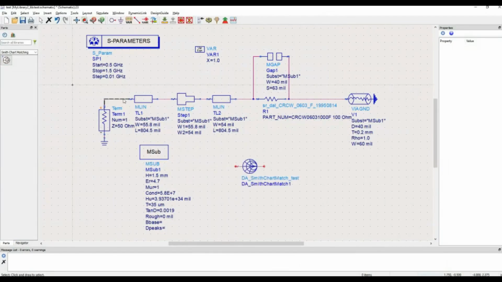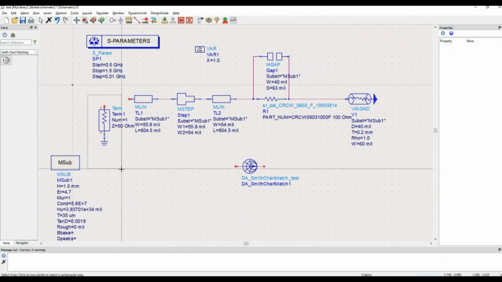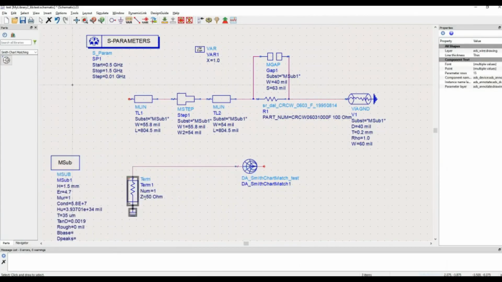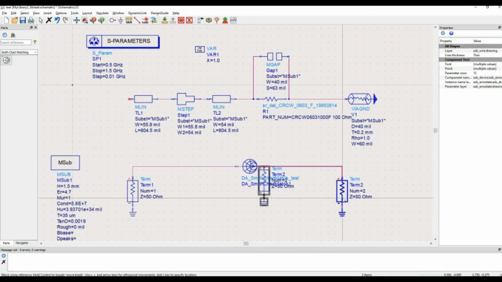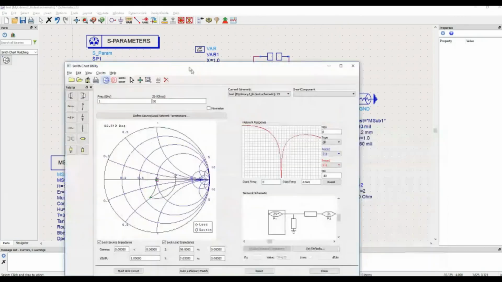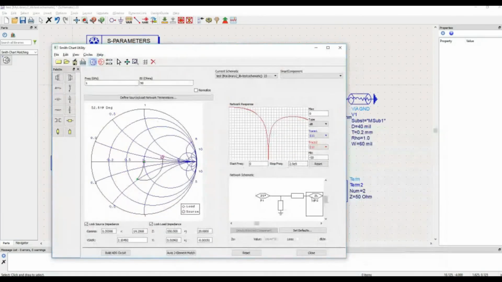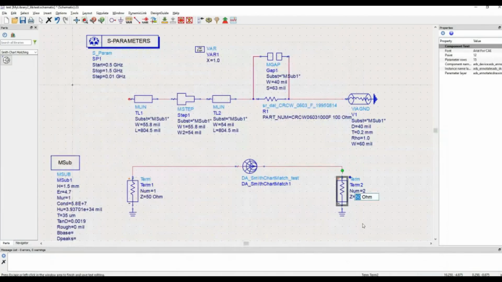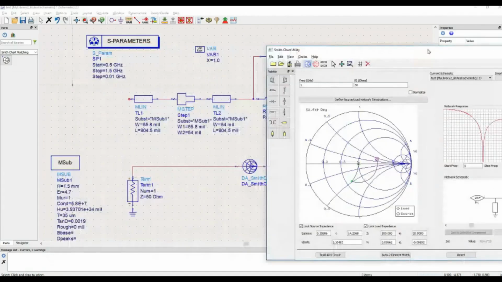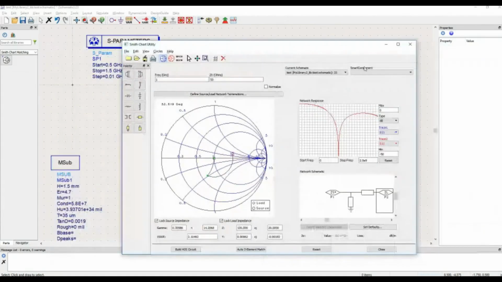Okay, so for example, I don't wish to use this network. I am using this 50 ohm port, and we know, so Ctrl+V. What was the load impedance? The load impedance was 100 plus j20. So let me write 100 plus j20. Once I do this, I will be selecting the smart component here.